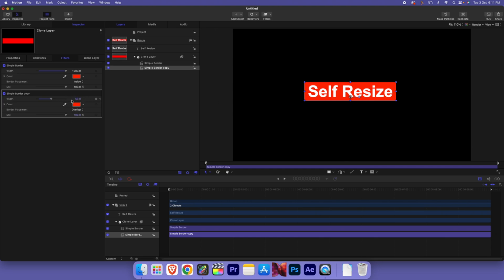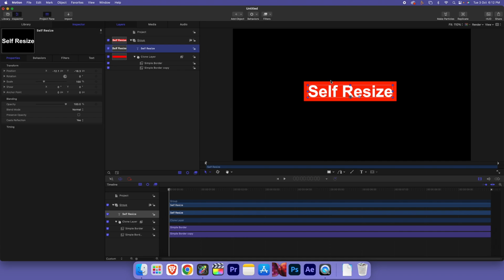You can control the padding from this width option, so you can do it depending on your need, and once you're done, it's ready. Now the only problem is that if you move the actual text, the text box will not follow along. Also, if you scale this text over here, it will not follow. That's because the clone layer transform properties are not linked with this actual layer. So let me show you how to do that.